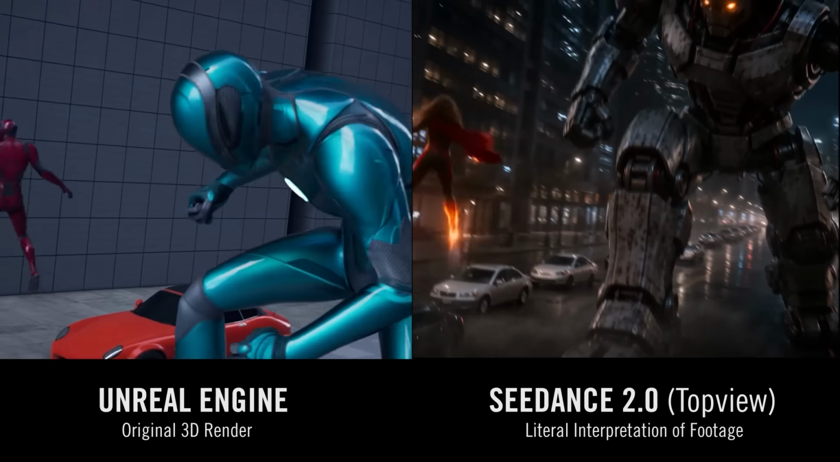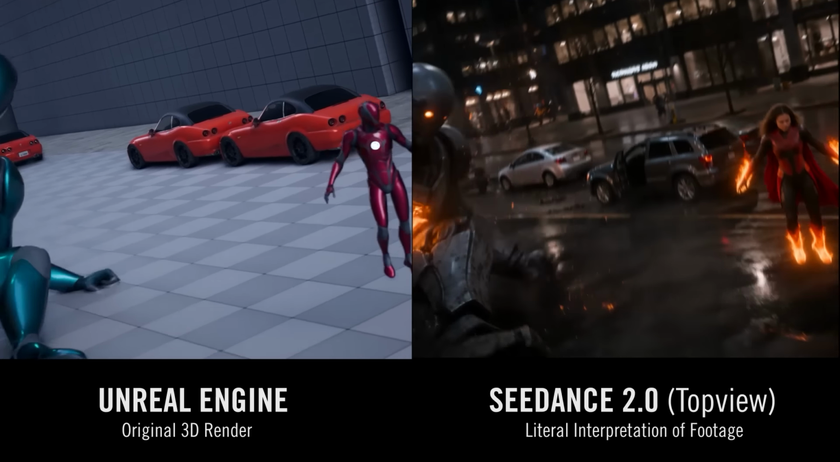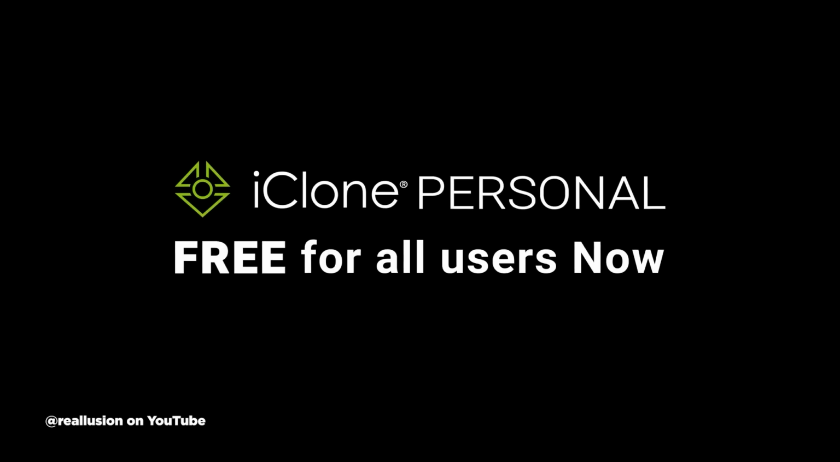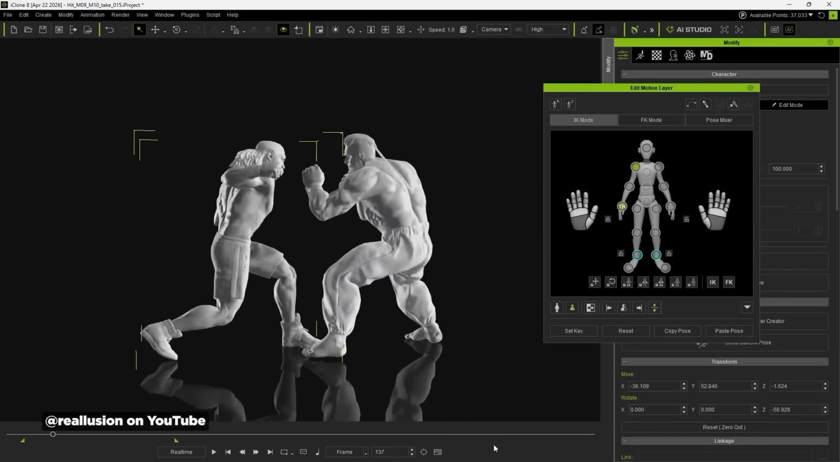That's what gets me excited here. You keep your taste in the shot and let AI handle the parts that used to take forever. Reallusion also made iClone Personal, their character animation tool, free forever, so you can build a character, animate it, block your camera, and render it all in one place.